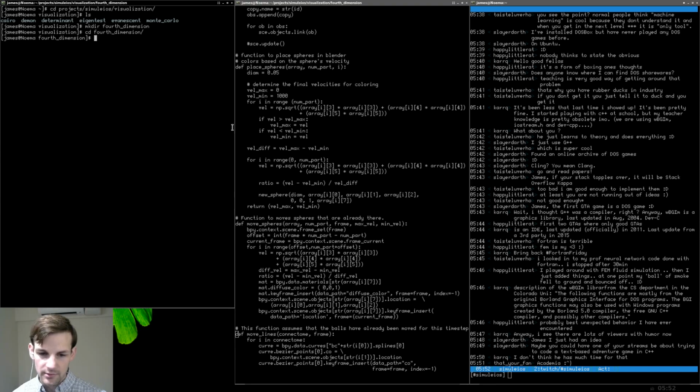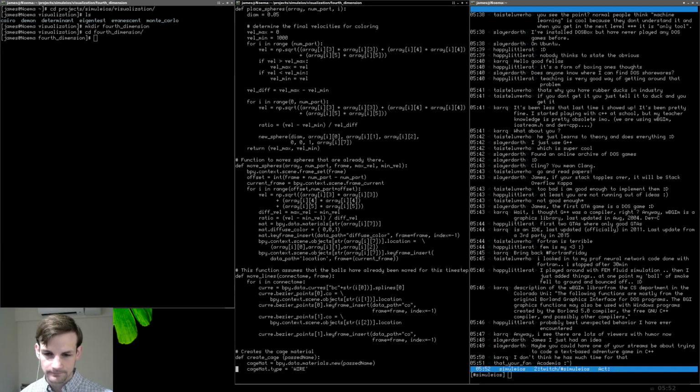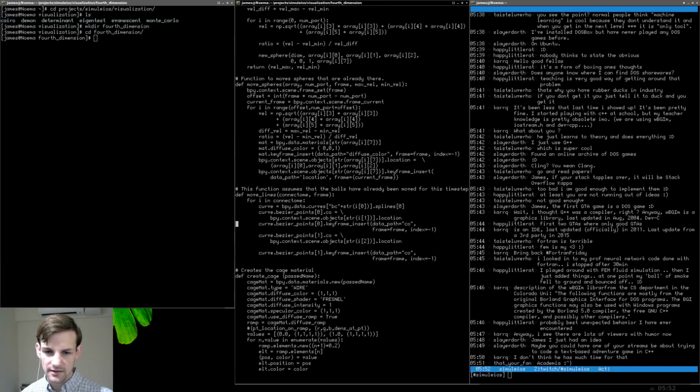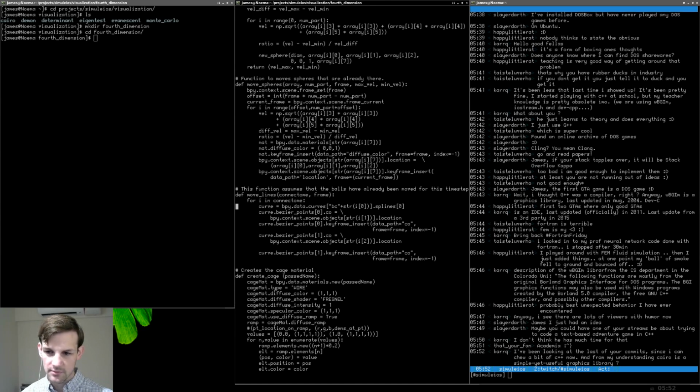Okay, so what are we going to do? Move theorist is also important. Move lines should be good. The function assumes that balls have already been moved for the first time step.